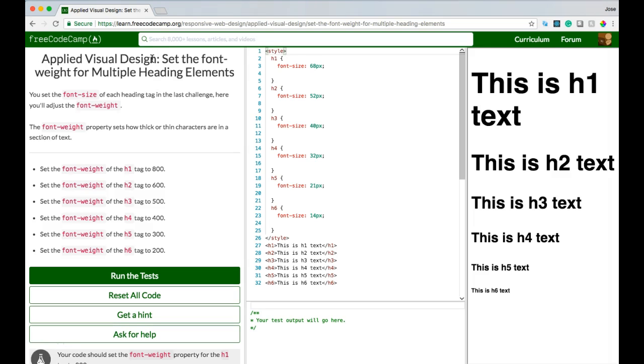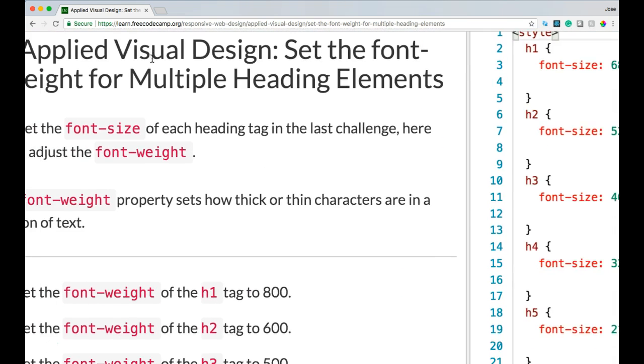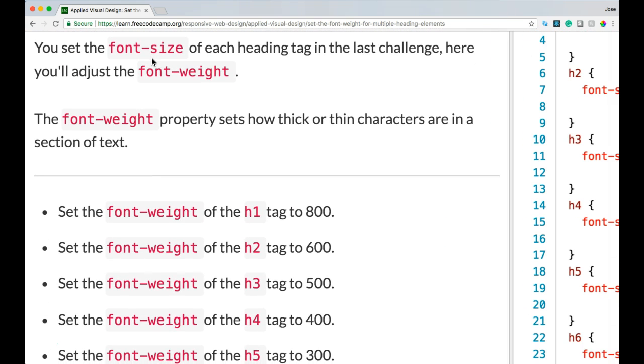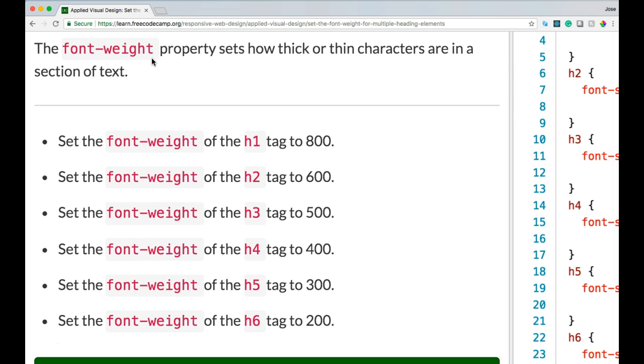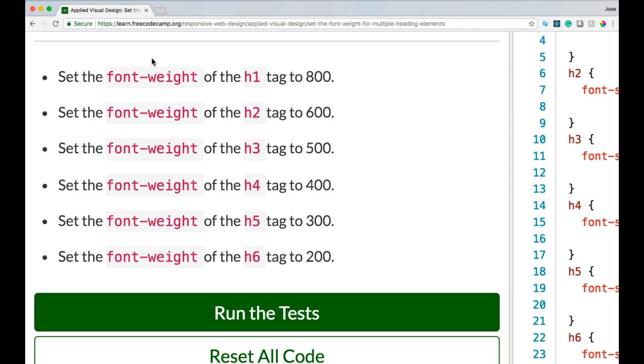This is set the font weight for multiple heading elements. You set the font size of each heading tag in the last challenge. Here you'll adjust the font weight. The font weight property sets how thick or thin characters are in a section of text. Basically it's like how bold something is.